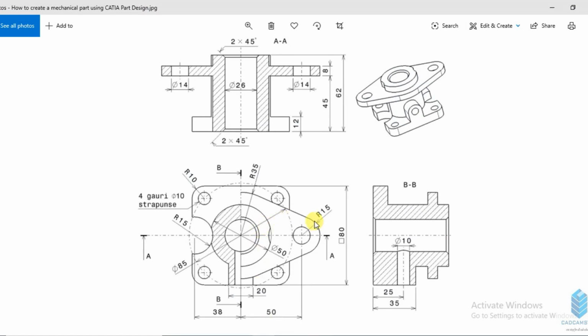Now we will create these two circles of dia 14 mm and dia 30 mm. Radius is 15, means dia is 30. So we will create these two circles of dia 14 and dia 30 at a distance of 50 mm from the center of this cylinder.